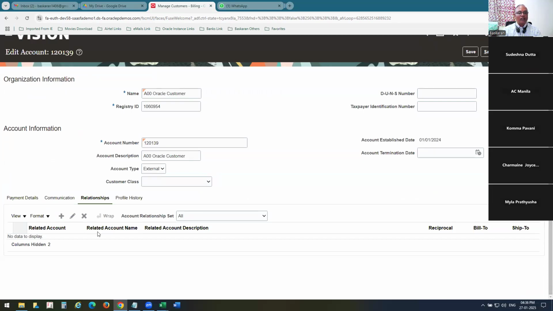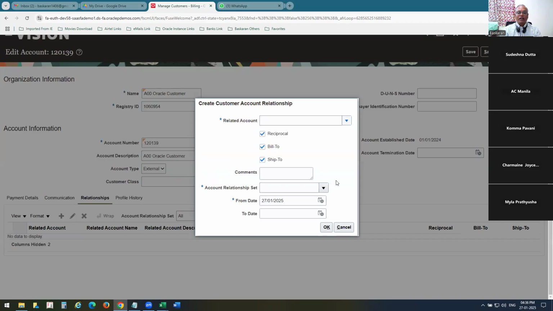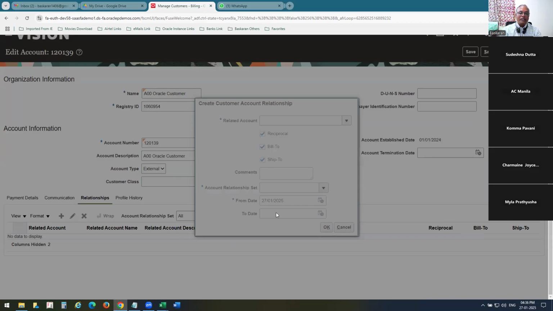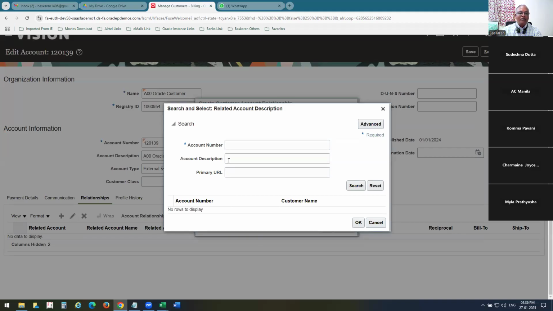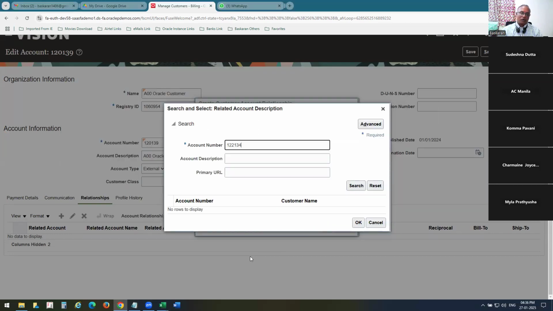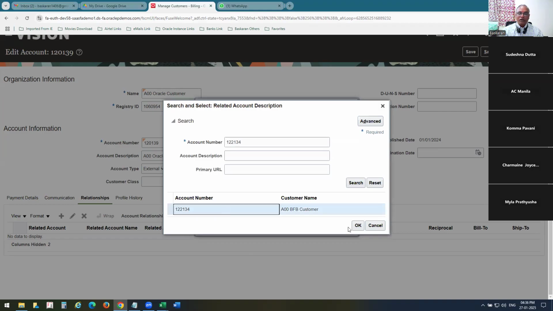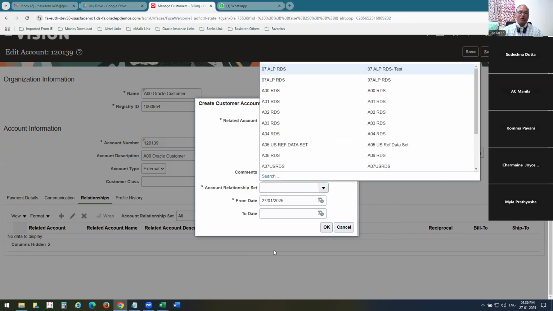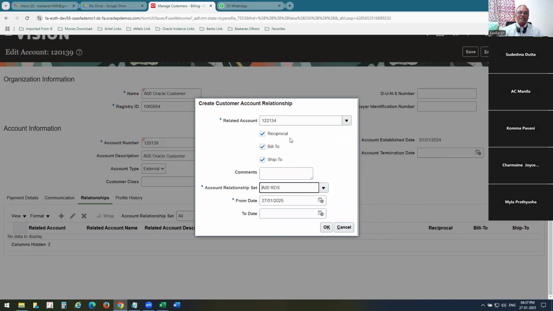We are going to call our number first, this is second. Even though you can search, it's a mandatory field for number. That is why 122134. So now in Oracle, we are giving a relationship for reciprocal. What is reciprocal? Either way, Oracle can make a payment for BFB, and BFB can make a payment for Oracle.